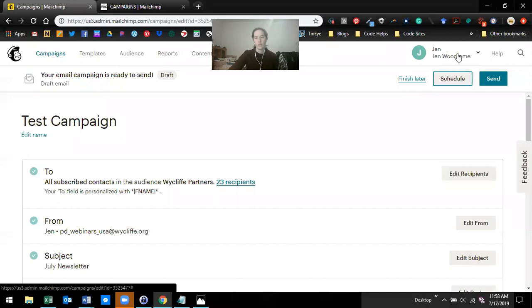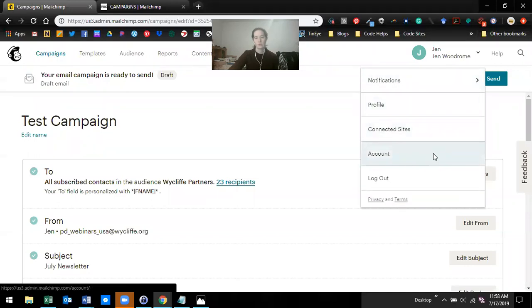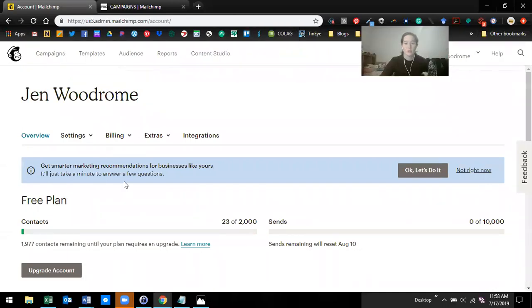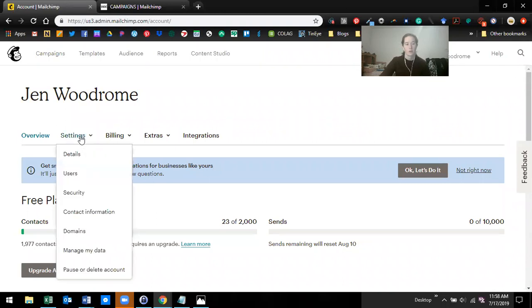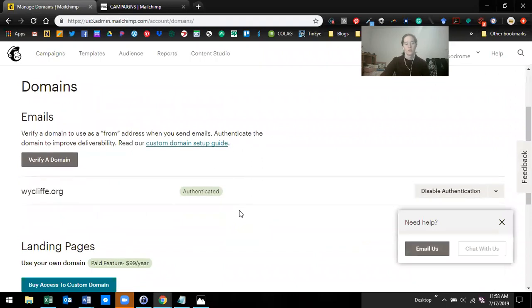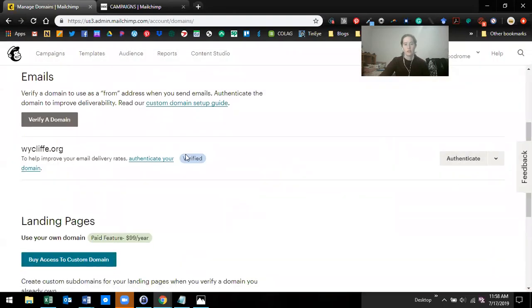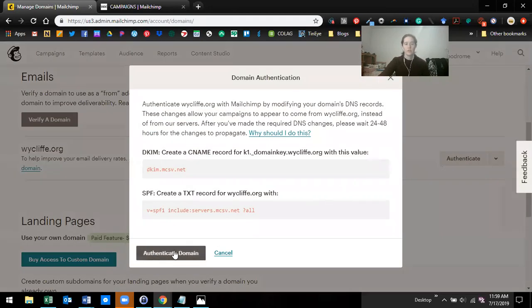So you want to go to where your name is, go down to account. Also, the Touchpoint email has a video in that Touchpoint announcement that's going to show you exactly this as well. So go down to domains. I went from settings to domains. And then you're going to scroll down and click. Mine's already authenticated, so let me disable it. When you scroll down, you'll see it's verified, and then you'll see authenticate off to the right. If you click authenticate, and then click authenticate domain, you don't do anything up here. Click authenticate domain, and then it'll authenticate it for you.